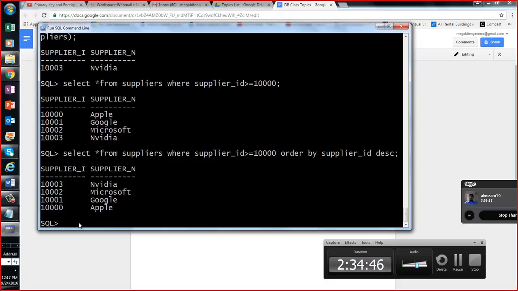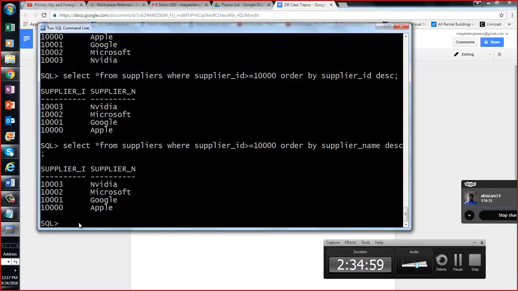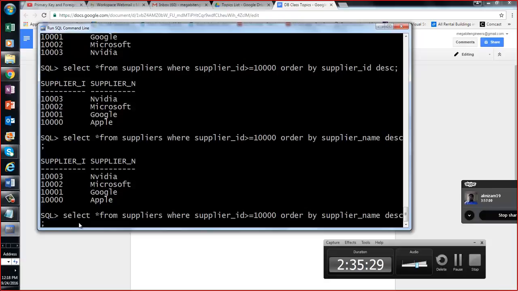Now let me do another thing here. Order by supplier name. Now can you see the order is descending, but what does this mean? Supplier name descending means it takes the top in alphabetical order. N comes later, N is higher, from Z to A: N, M, G, A. And if you do ascending, normally it does ascending. Let's do ascending.